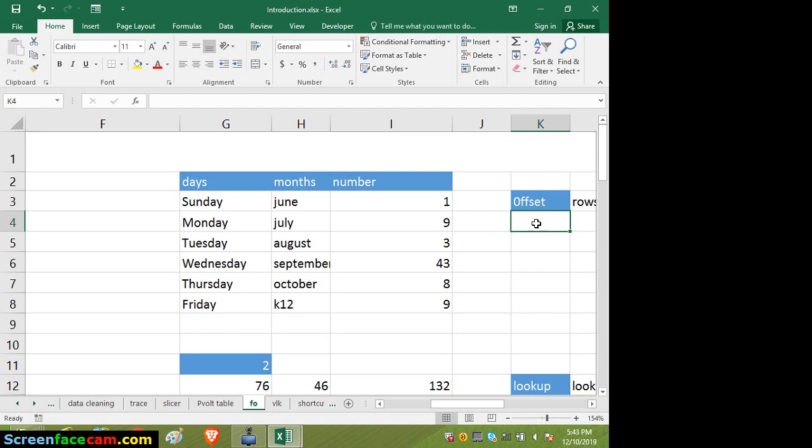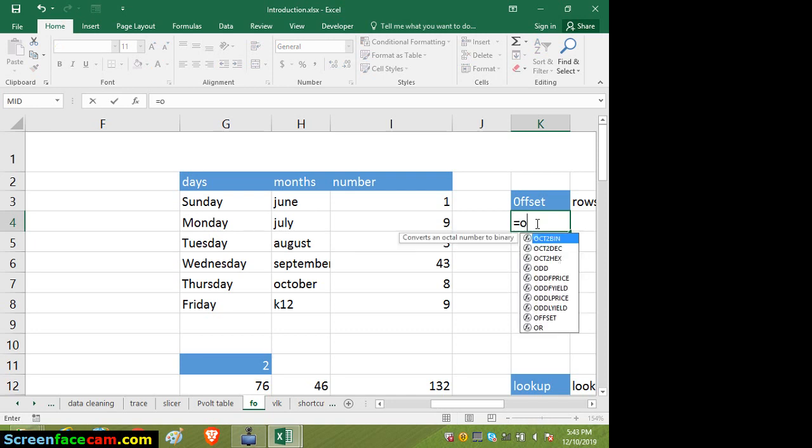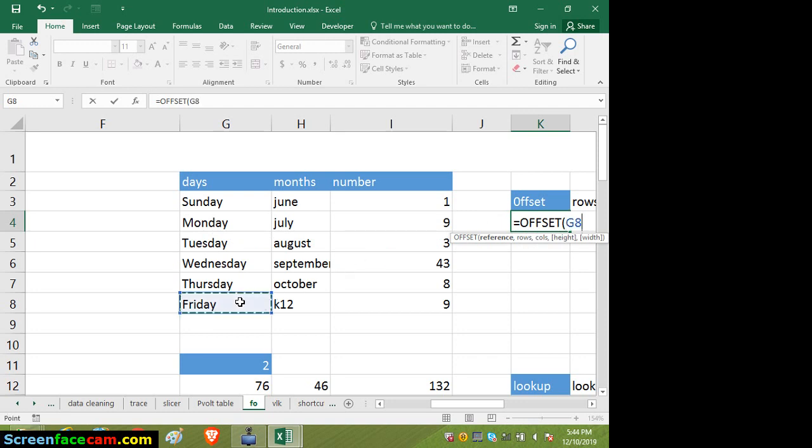Right? So I'm giving you a scenario. In this case, I'm going to show you how offset can just work on its own, but we'll do it in a bigger one. So we're saying equals, then I say offset. Press tab to accept that one. Now, you have to give it a starting position. So, probably my starting position is Friday. I click on Friday.